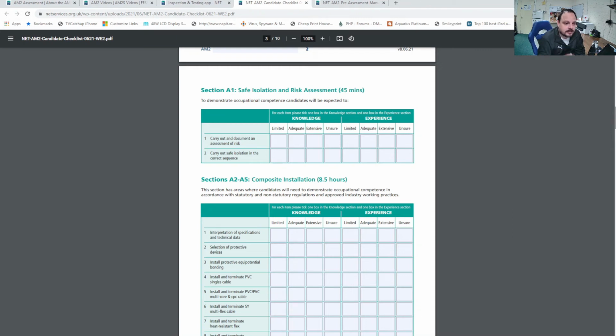So if we just look at the first one on the top of that list, this is to do with safe isolation and risk assessments. So can you carry out and document an assessment of risk? You can tick if you've had limited exposure to that, or adequate, or extensive, or if you're not sure. That's the knowledge.